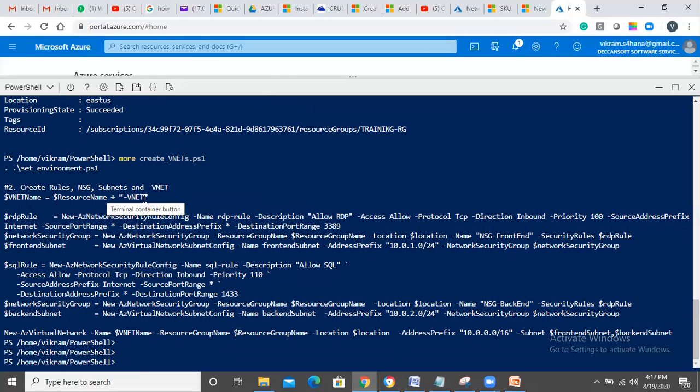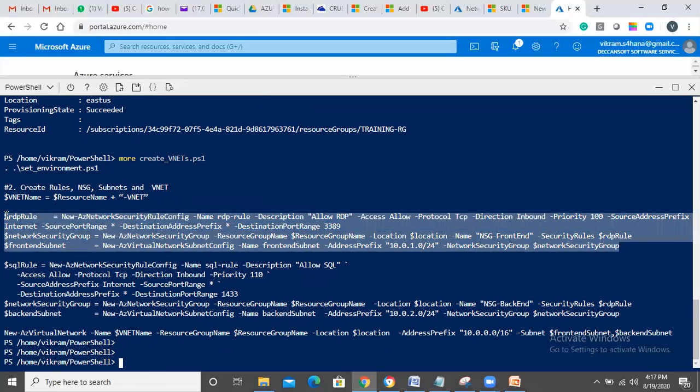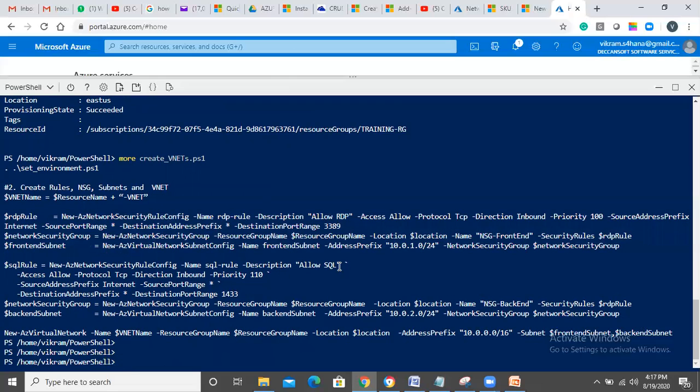So it attaches a dash VNet to the training. It calls the set environment. It executes the allow RDP and attaches them to the front end NSG and subnet. It attaches the NSGs to the subnet, right? And then for the backend, it's called allow SQL network security group. Port is 1433 and here is 3389 for RDP.